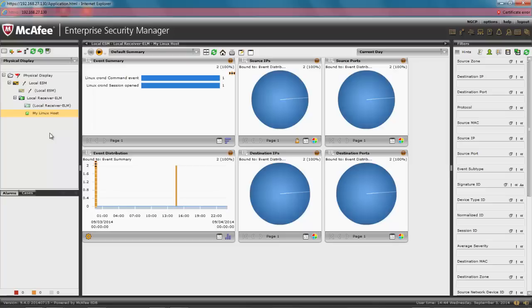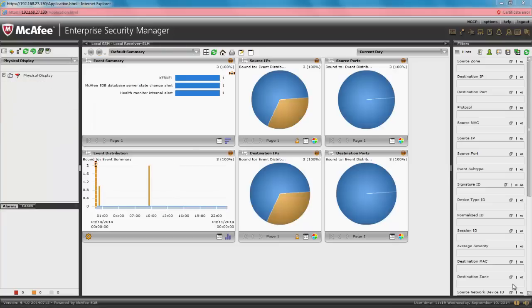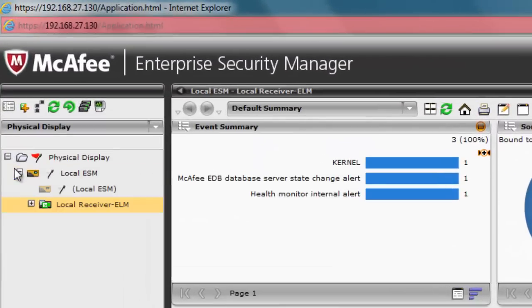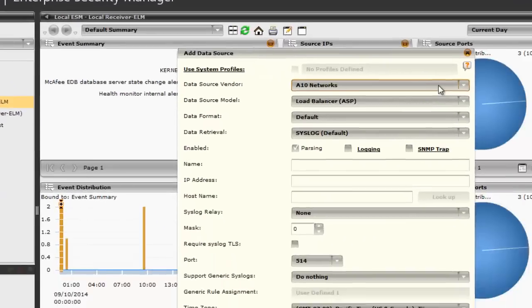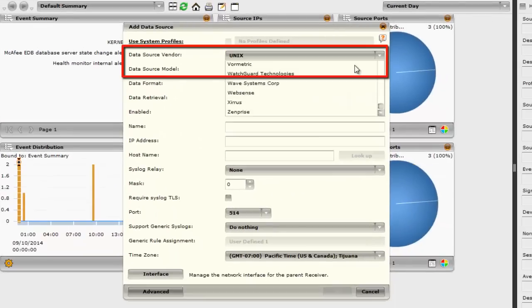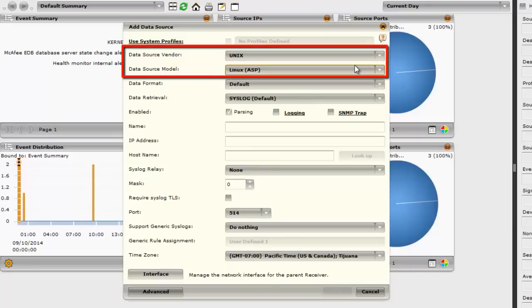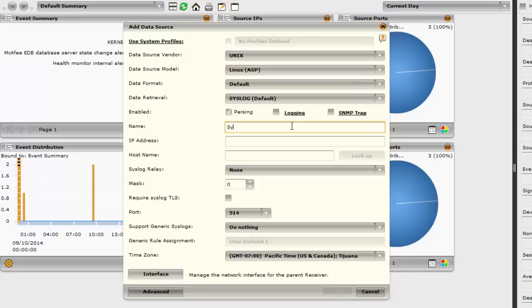The steps are similar to what we've seen before. From the system tree, we're going to select the event receiver on which we want to add the Syslog-NG data source. Let's click the Add Data Source button from the top left corner of the interface. And again, as a data source vendor, we'll select Unix. As the data source model, we'll select Linux ASP. And we will call our data source Syslog-NG.